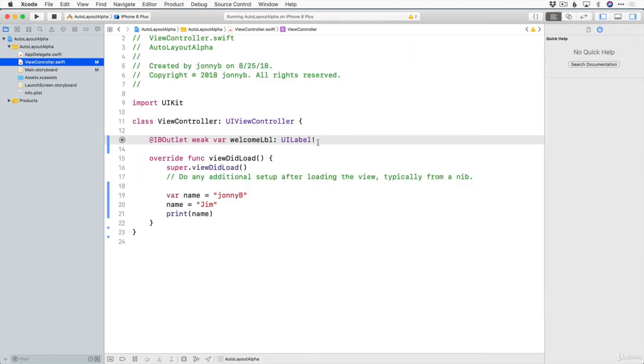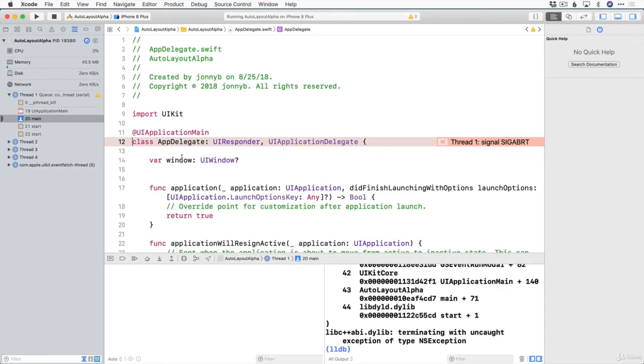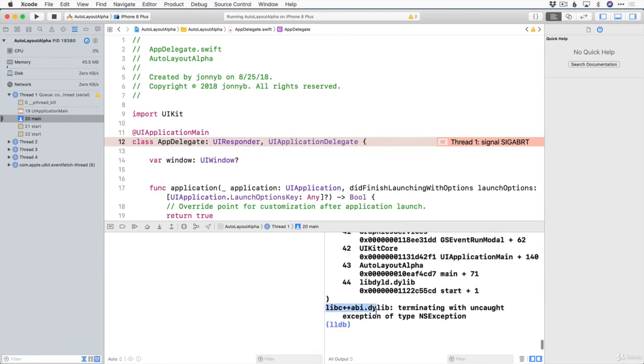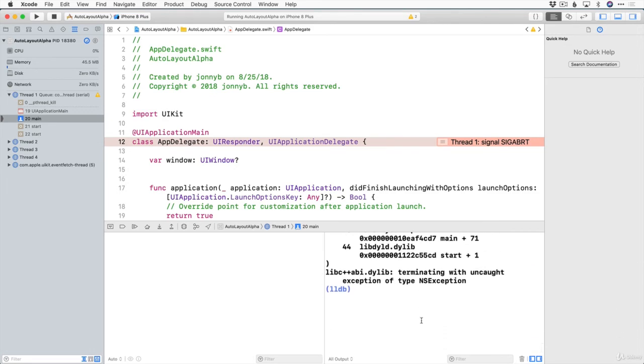So a lot of times they'll add an IB outlet and then they'll be like, no, I don't actually want this. So they'll delete it in code, thinking that that is also deleting the connection in storyboard, and then they'll run it. And it will crash, and we'll get this error here in the app delegate saying signal SIGABRT, which isn't super helpful. And they'll look here in their console, and they'll see this thing right here, and this just looks like a bunch of nonsense. And so they get really confused about what is happening. And this is kind of a generic error, so this isn't helpful at all.